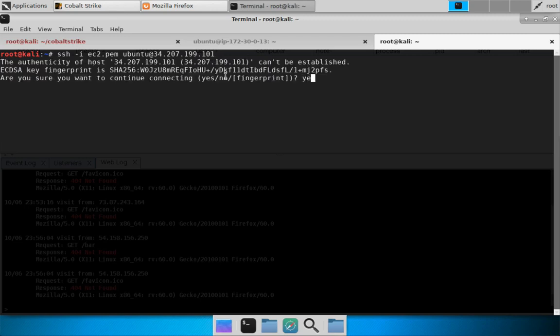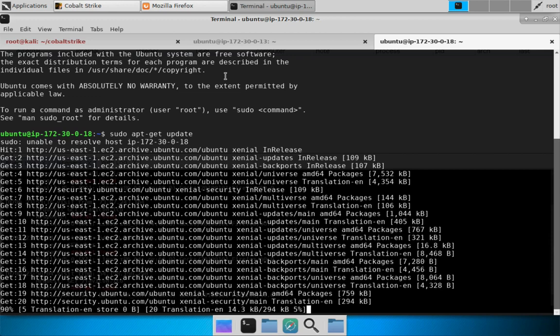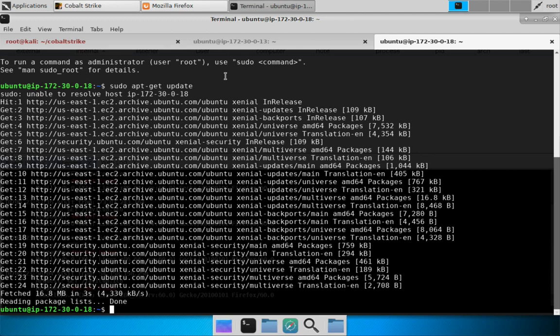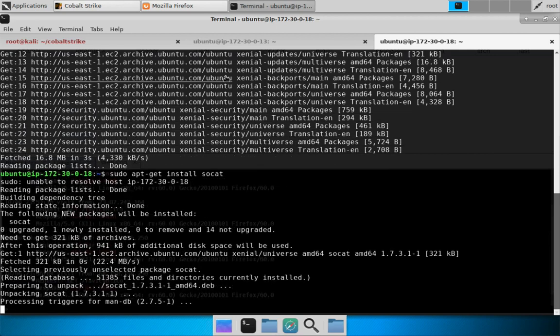So let's connect to my other EC2 instance, 34.207.199.101. You can tell I've never been here before. And we're going to do a sudo apt-get update, because I always like to make sure I have the absolute bleeding edge version of SOCAT. And we're going to do an apt-get install for SOCAT.